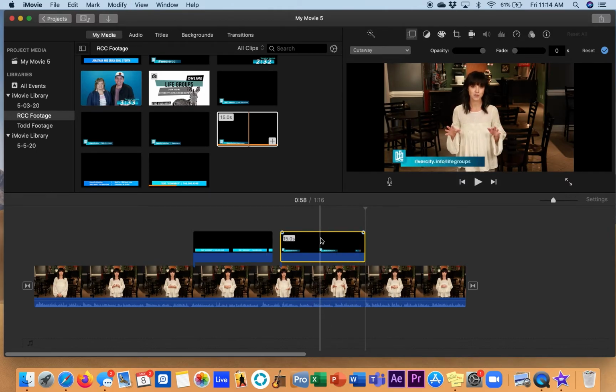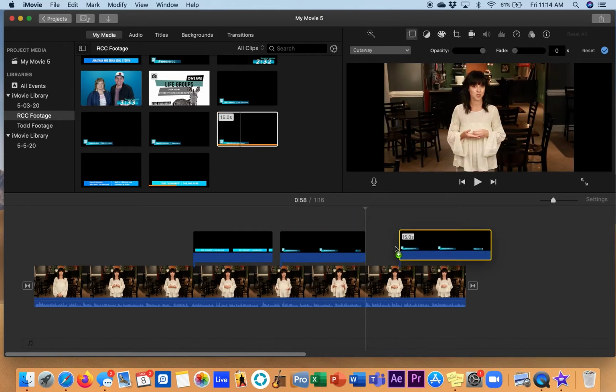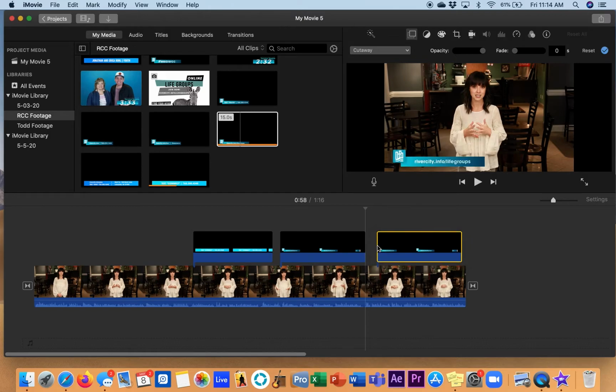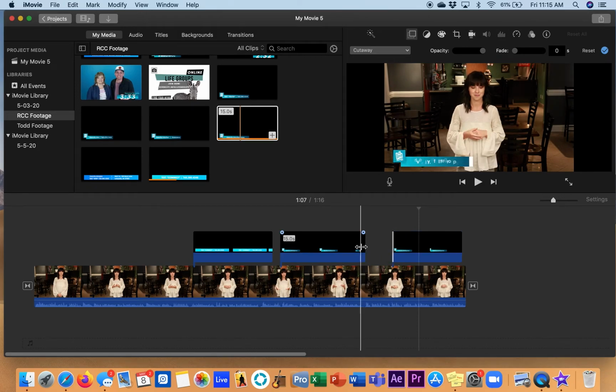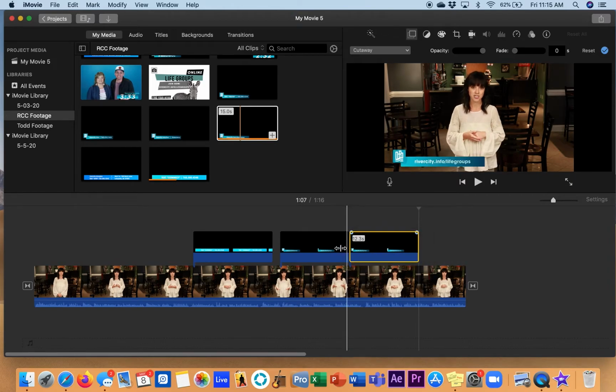So let's say this wasn't enough time. You need that to keep going. Add it again. Trim it back. Trim the opening part off of it, so it's just still there. Trim this one back so the end part is trimmed off of it, and then just put these back to back. rivercity.info/TV to get started and join a life group today.